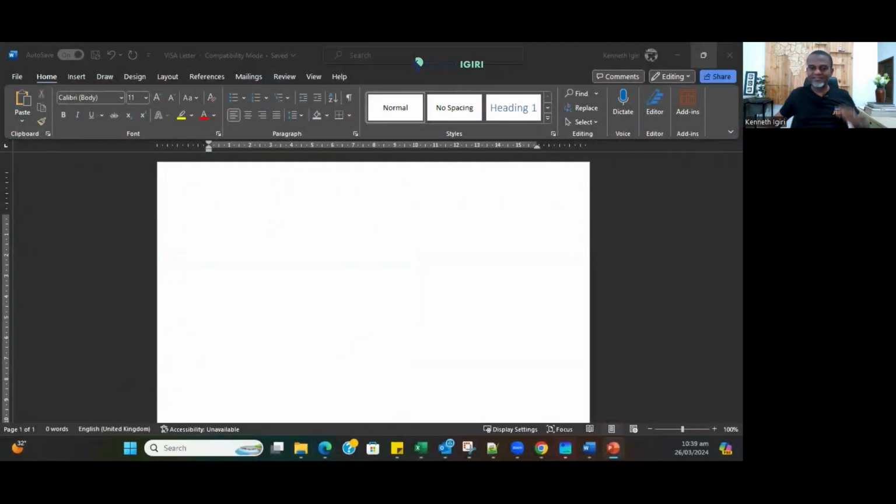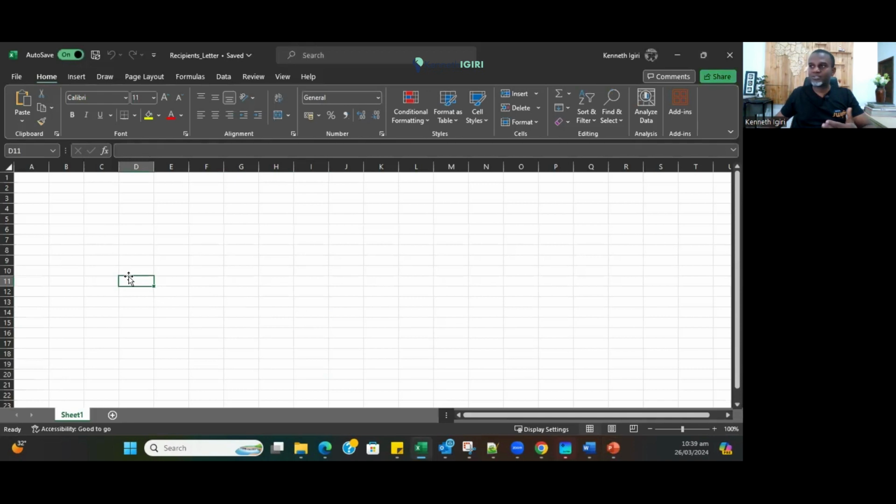Right, so I have before me Microsoft Word, but before we go there, we're going to do some preparatory work in Microsoft Excel. I'm going to create a spreadsheet that has my list of recipients, those who are going to get this letter. I'm just going to use 10 names for the purpose of the example. In your case, you might have 20, 50, or 100 people to send this letter to.